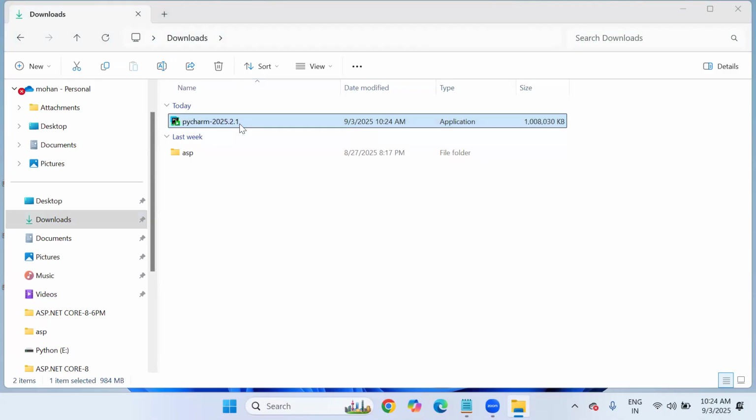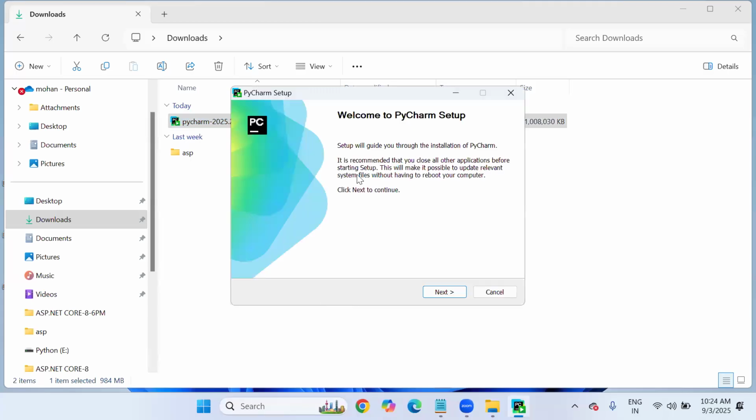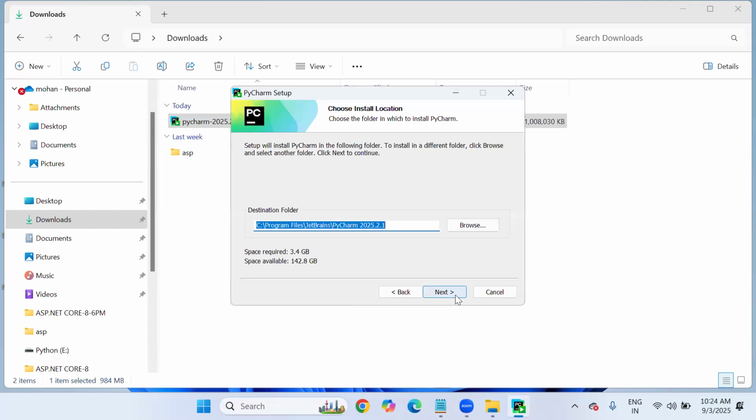Do you want to allow this app to make changes? Say yes. And welcome to PyCharm setup. Click on the next option. By default, every software's target destination folder is the C drive only. And it is asking about space; enough space is required. How much? 3.4 GB minimum is required. This is only the requirement of PyCharm installation. So 3.4 GB is required.